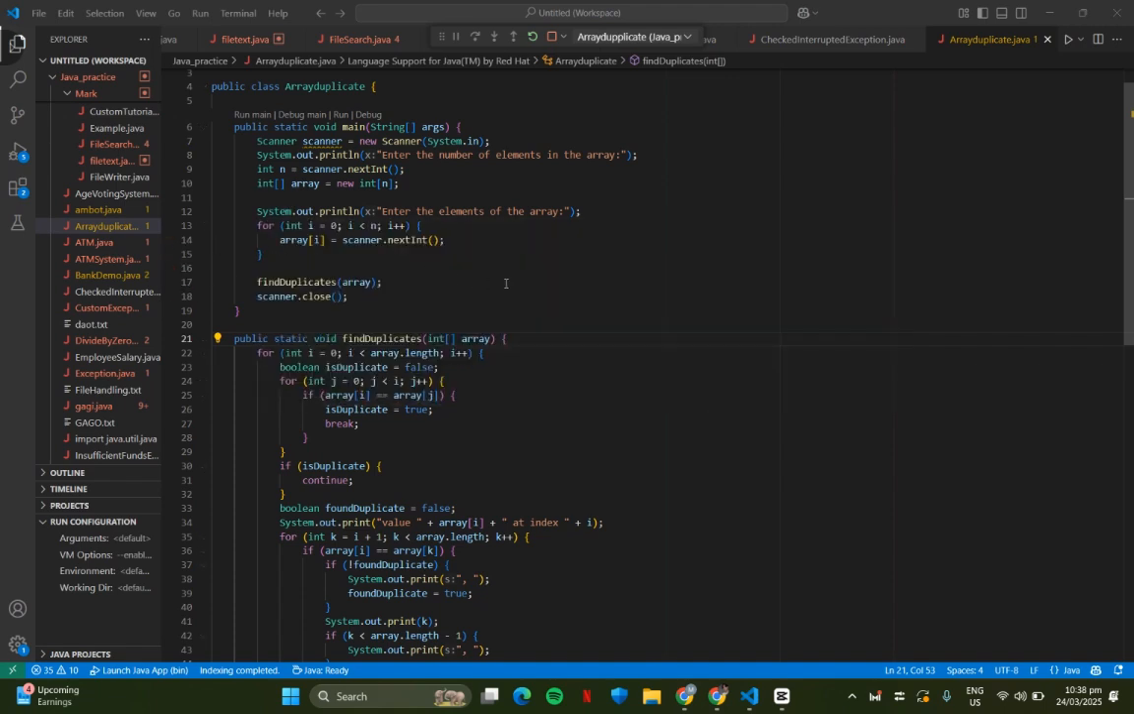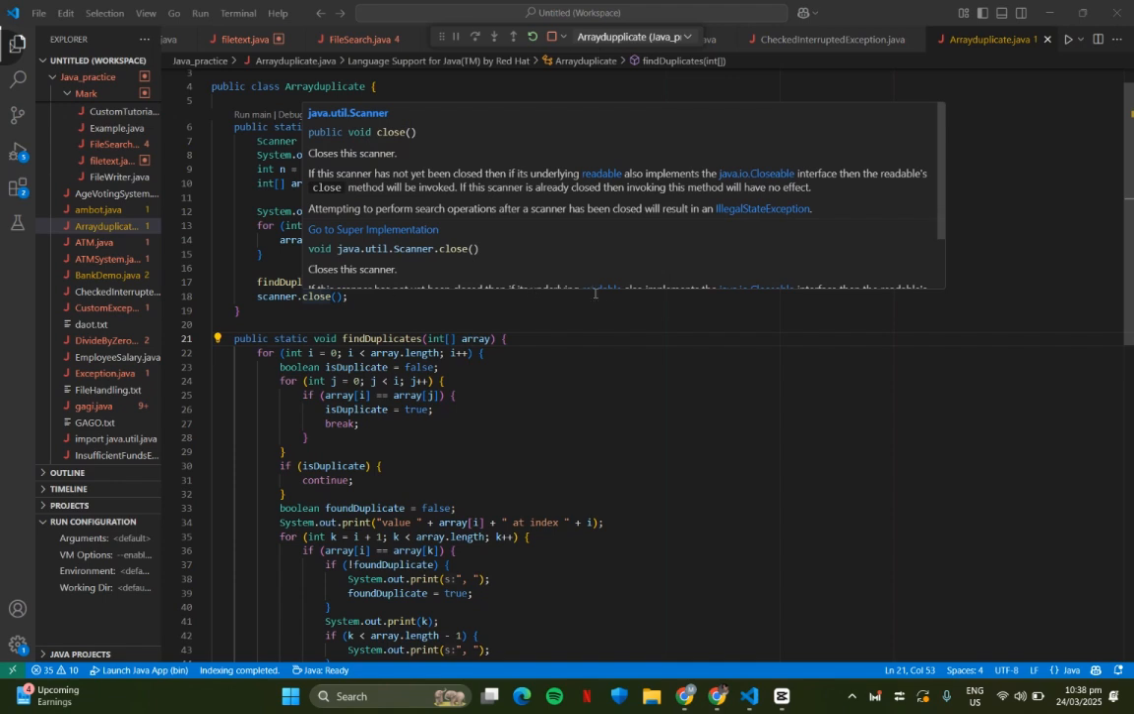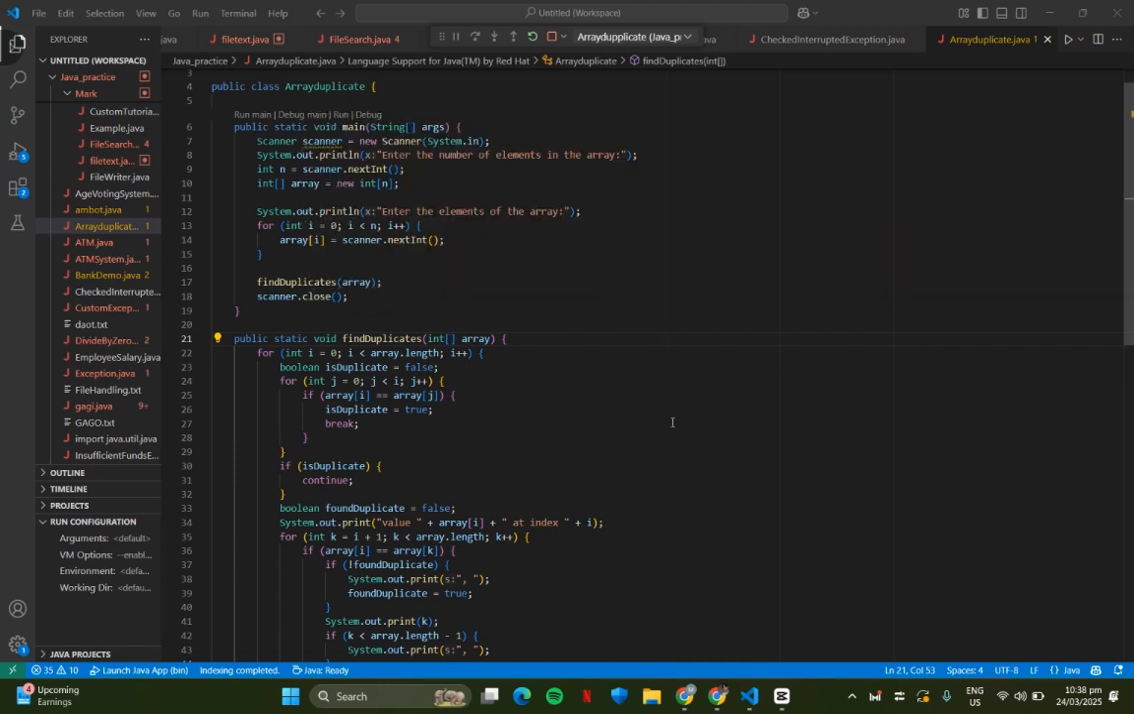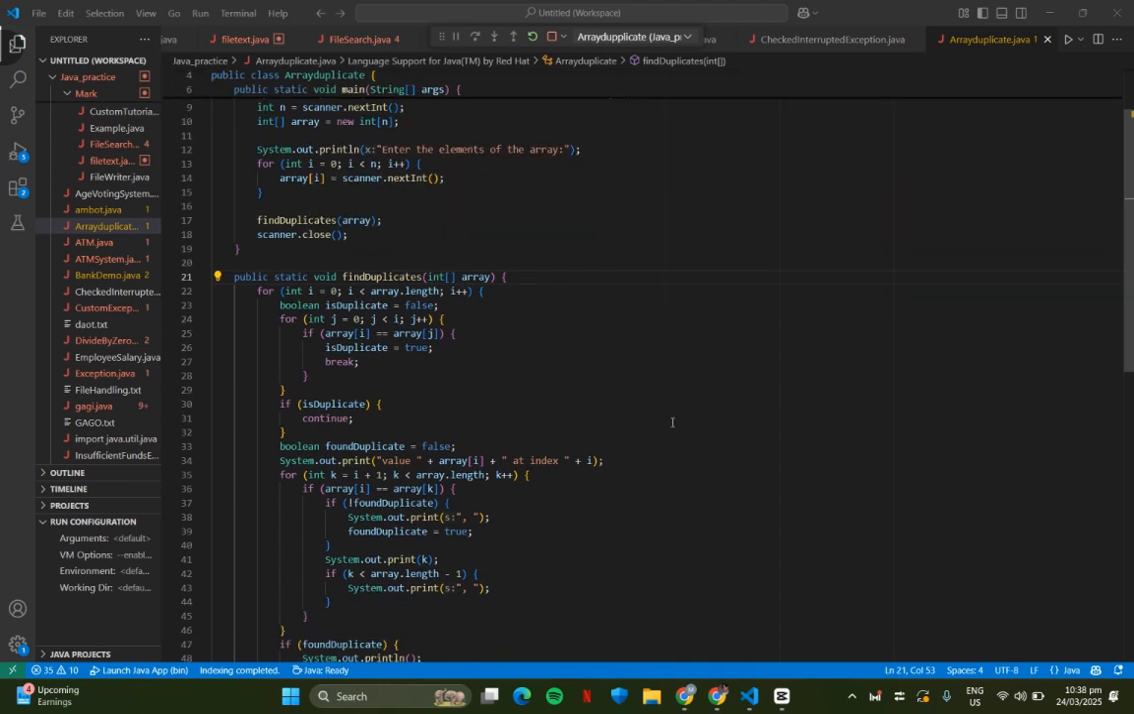So System.out.print, enter the elements of the array, for int i equals 0, i less than n, i increment. So array[i] equals scanner.nextInt. Then findDuplicate(array), scanner.close.